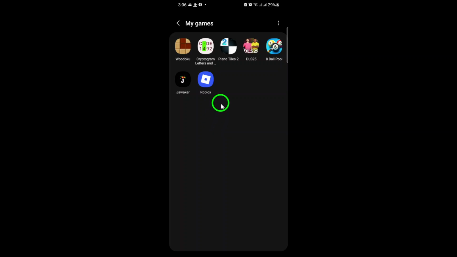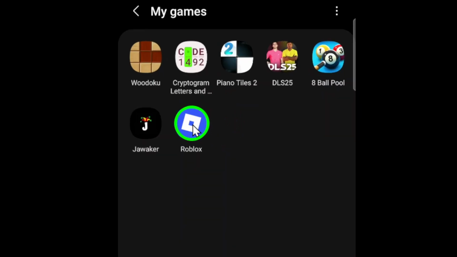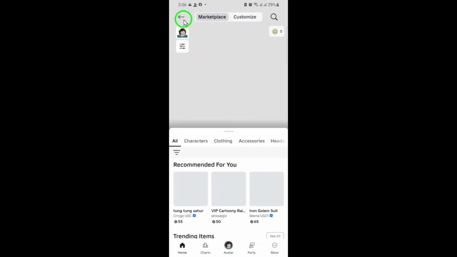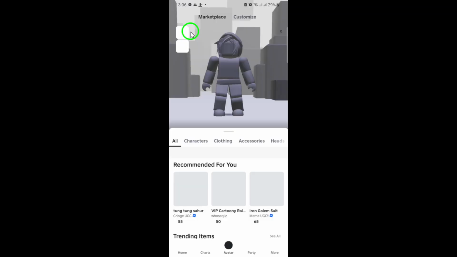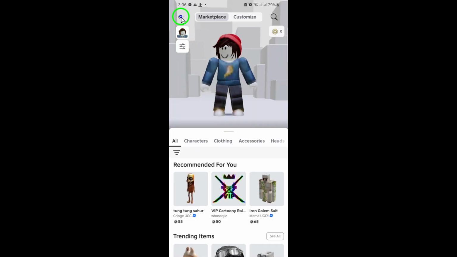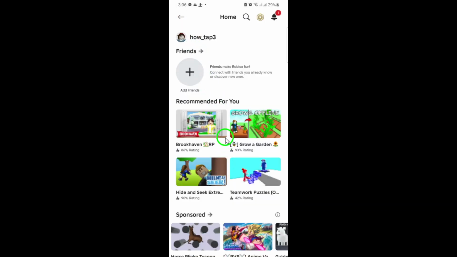Let's get started. First, open the Roblox app on your device. Make sure you're logged into your account before moving on to the next step. Once you're in, look toward the bottom right corner of the screen and tap on the three dots labeled More. This will open up a menu with several options.